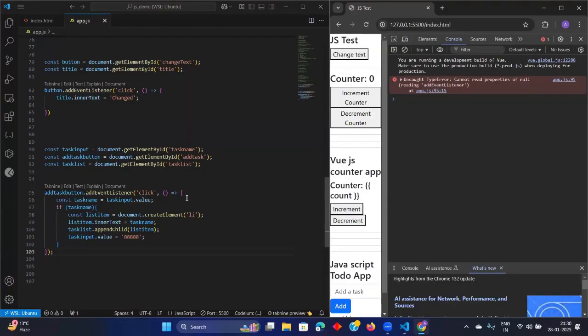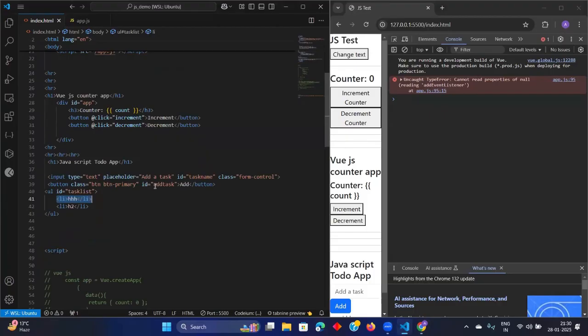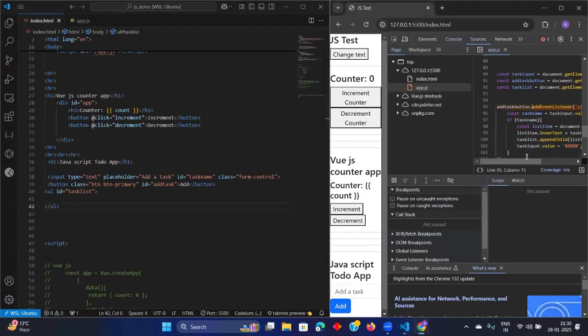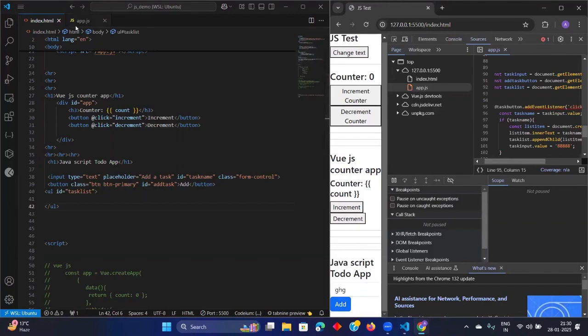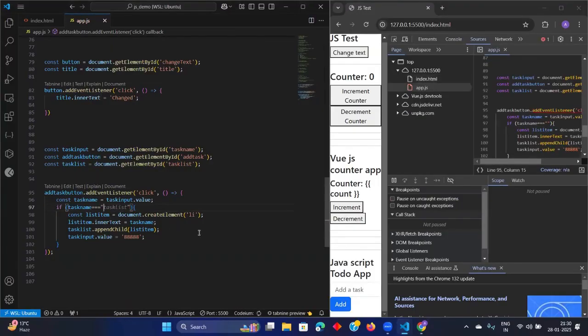Now if we close this and we close this, that's fast. This is the button. We will add the event listener. Let's check it using this triple equal to.